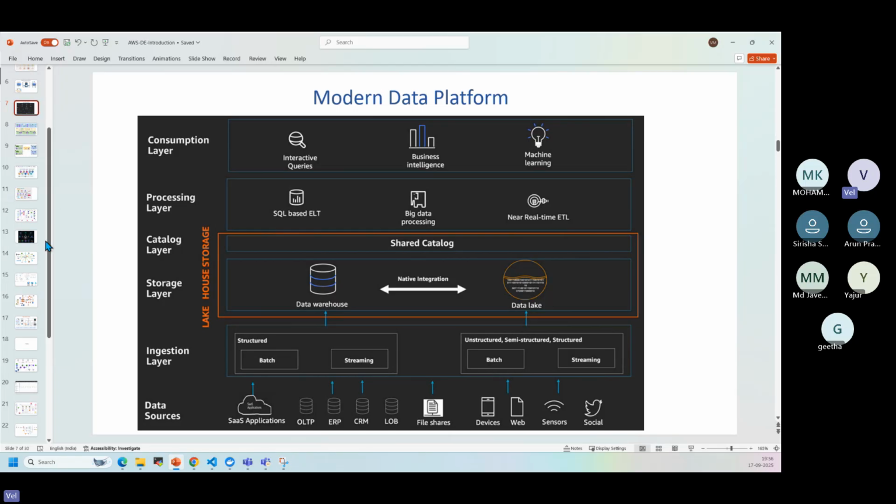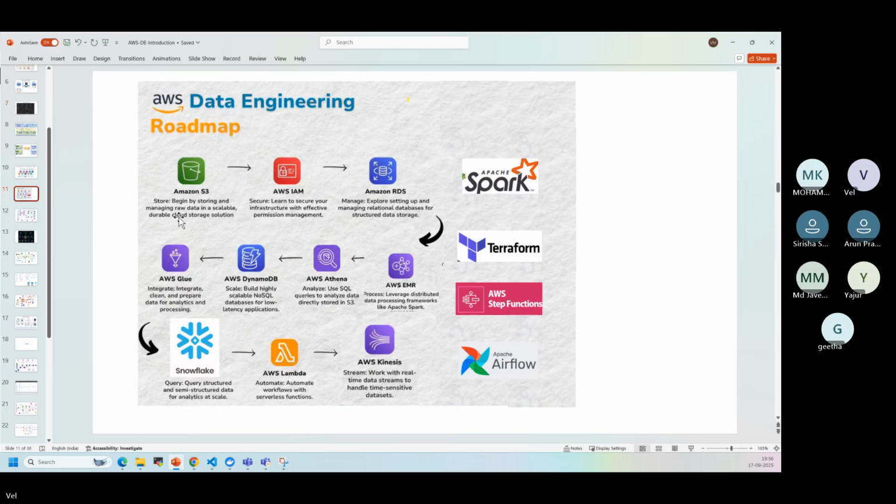So let us see now about the course. We have seen what is data engineering and what is a cloud. Now let us go into the course details. In the course, we are going to learn the basics of S3, IAM, RDS. We are starting from the basics, and then moving into Glue, DynamoDB, and then Athena, EMR. First we are doing ETL, building a data pipeline. In the first project, we are extracting, transforming, and loading.